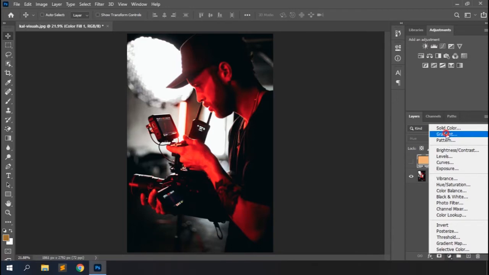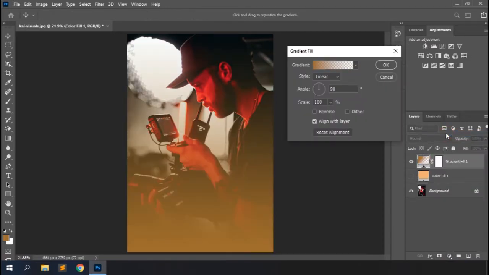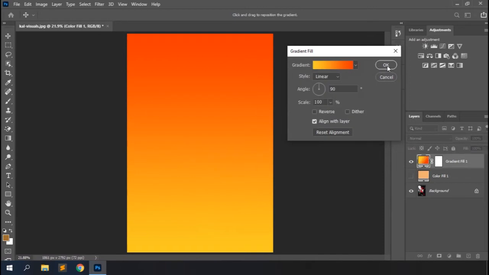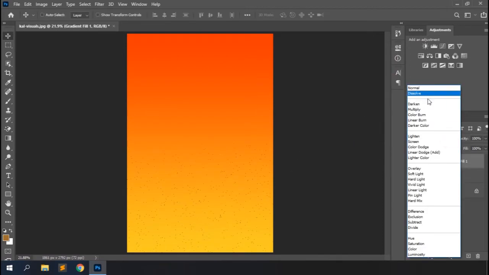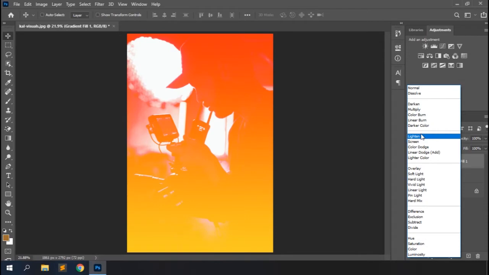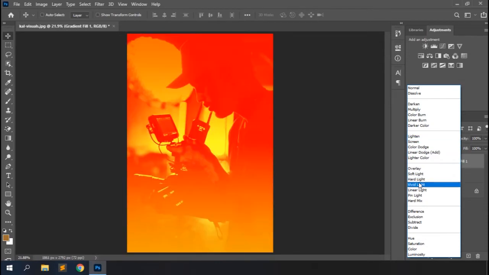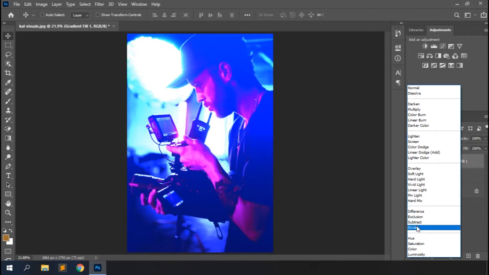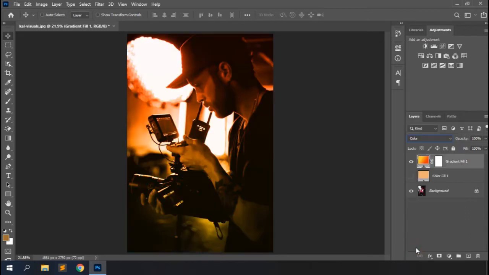Next, we have the gradient fill. Select it, and a dialog box will pop up asking you to select a gradient. Since we have already learned about the gradient, I'm not talking much about modifying the gradient here. Let's select an orange one to rectify the skin tone. And just like the solid color fill, play with the blend modes and select the one you are happy with. So, here's the before, and here's the after.